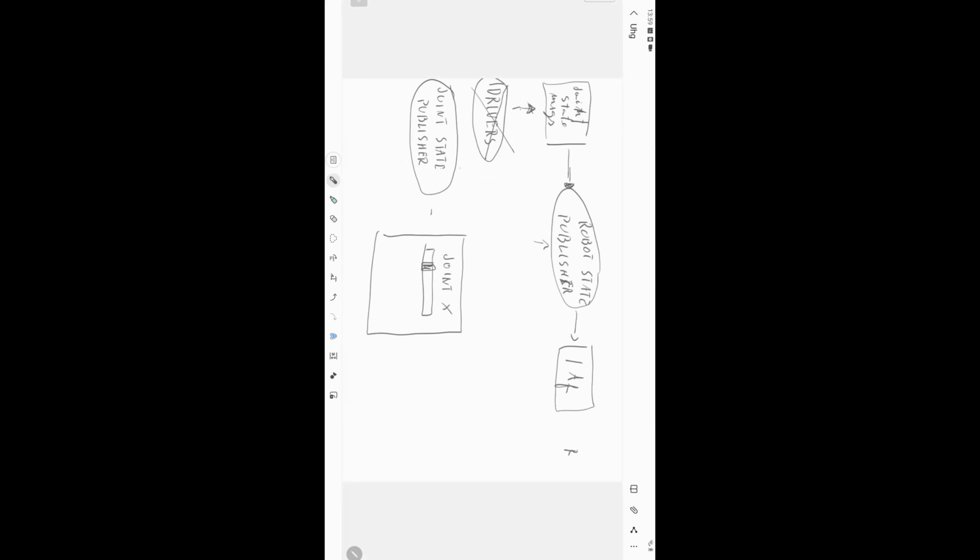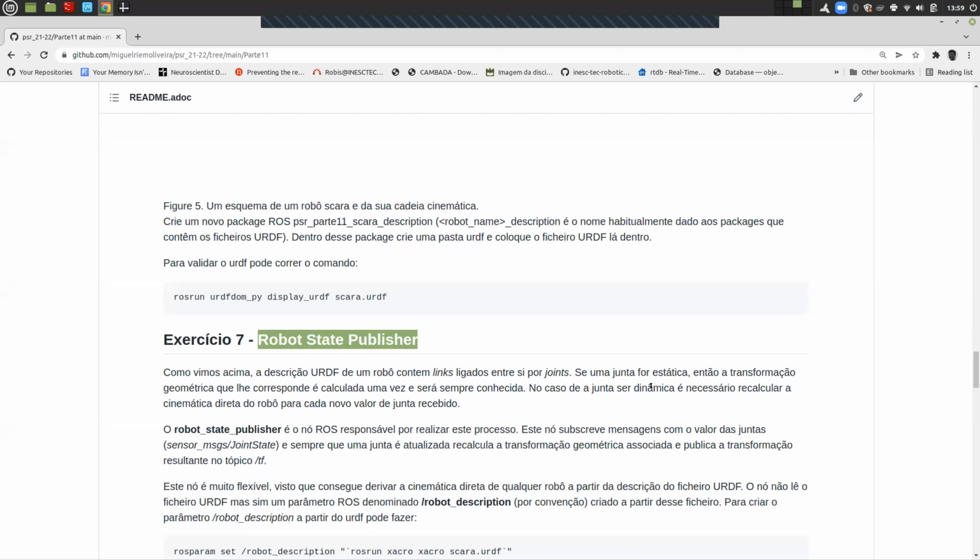Whenever you move, joint state, oh, out of battery. Joint state publisher will send this message in the topic joint states, which arrives to the robot state publisher, which then computes the direct kinematics and sends the TF messages. Okay, so it was enough for me to show you the pipeline. Now I'm going to implement it.